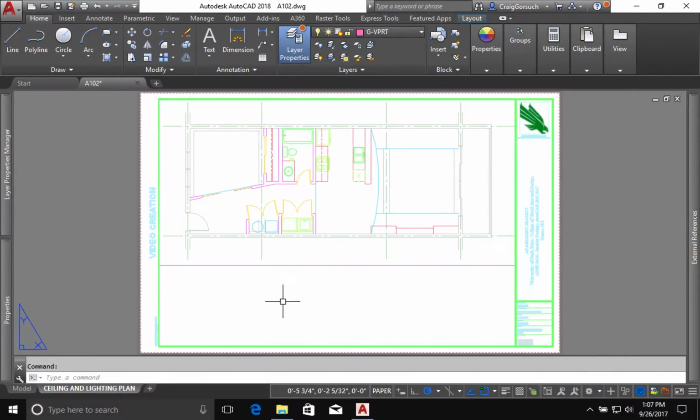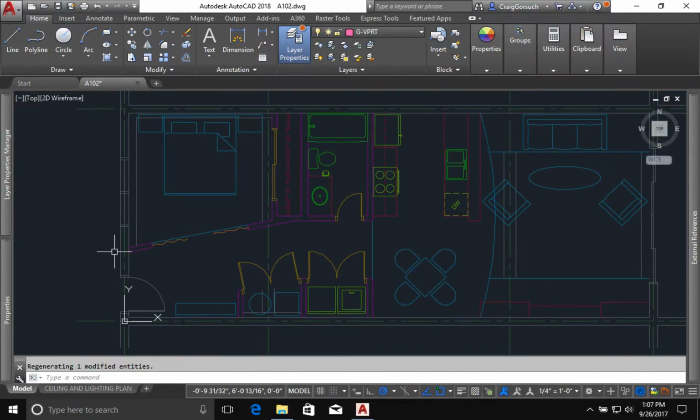Okay, we're back. We're almost ready to start laying out light fixtures and all that other kind of fun stuff. So you might notice up here at the top, I have closed down sheet A101, or drawing 101. I don't need it right now. I'm only in my ceiling and my lighting plan. I'm going to click on model space. That's just to see everything that's going on here.